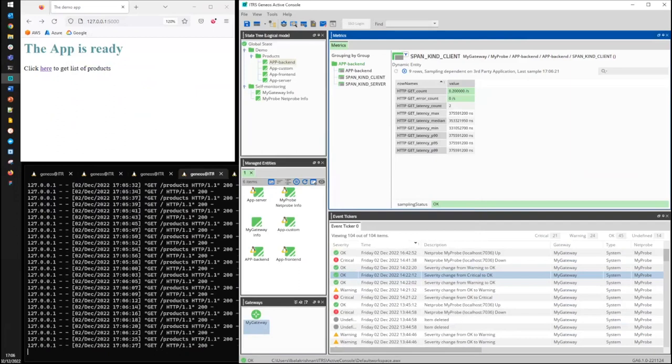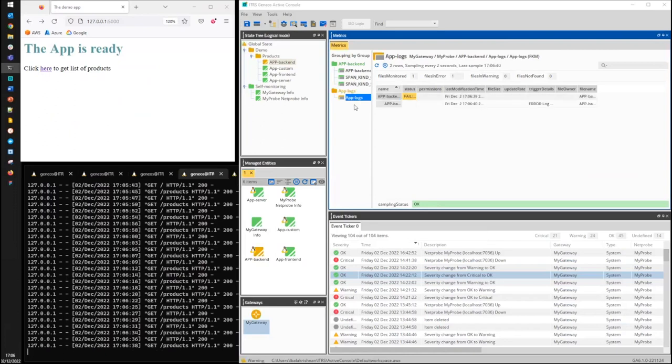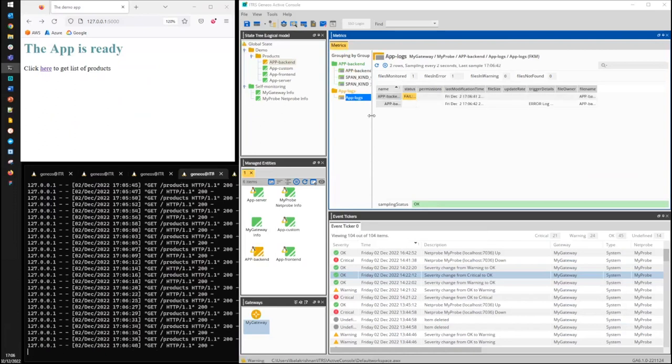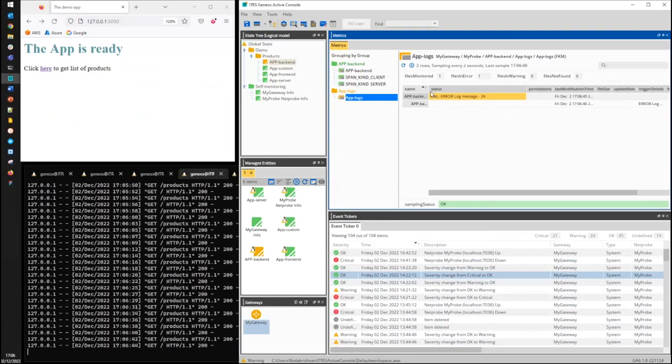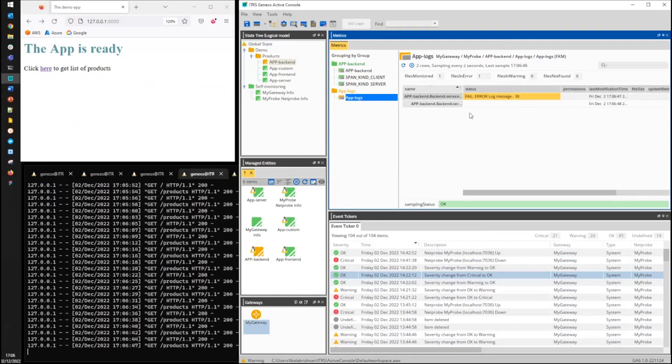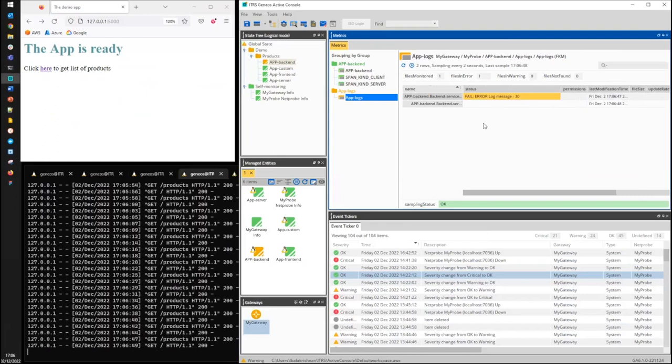Now, I want to run through a quick scenario. I'm going to send some log data from the backend service, which has got some issues in it. We can see the FKM sampler is created and it's picked up the log, and there are some errors in the log, indicating there are some issues with the backend service.